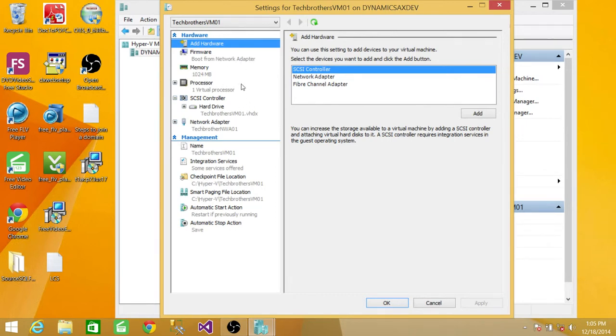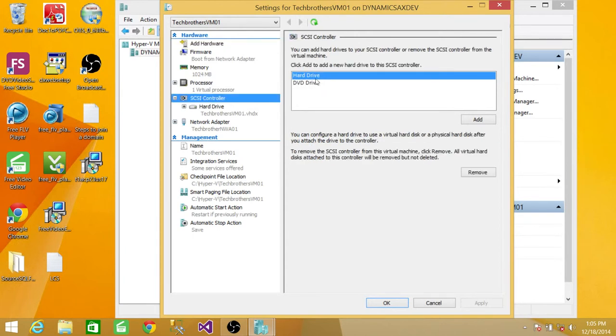As you remember, we have not actually given the operating system. In order to do that, we have to add a new hardware called DVD. If you click on SCSI controller right here, it'll give you two options, either to create a hard drive or a DVD. We do need to create one DVD, as we have an image of the operating system.